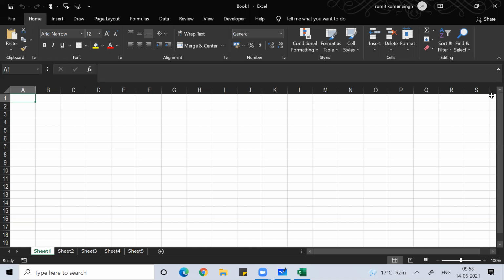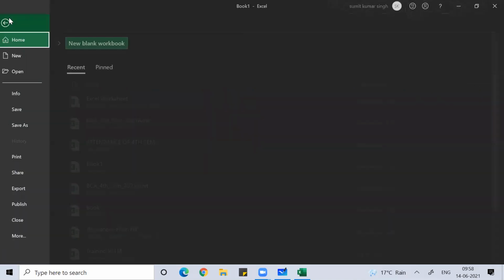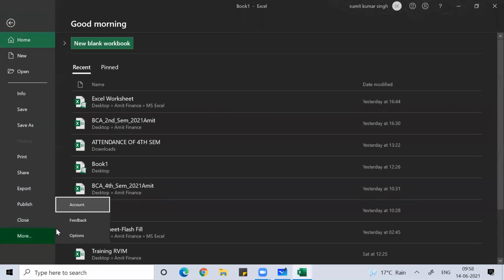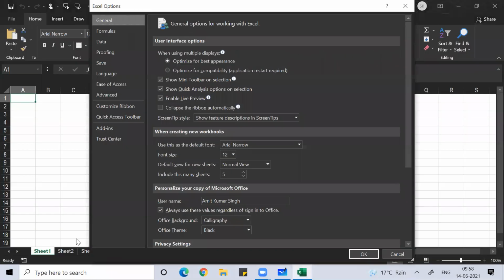I did that because I went under Excel options. You go under File, and under File you will find Excel options. The shortcut key for that is Alt F T. Under General, you can change how many sheets to include. You can change the Office theme. The Office theme is black; you can change it to white or gray or Office green. That part we can do.